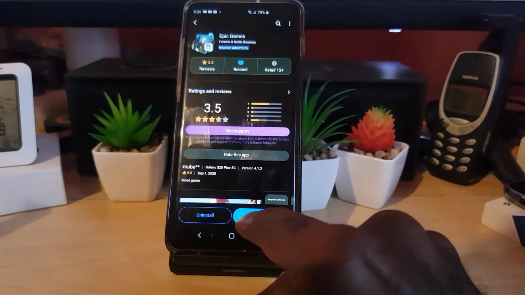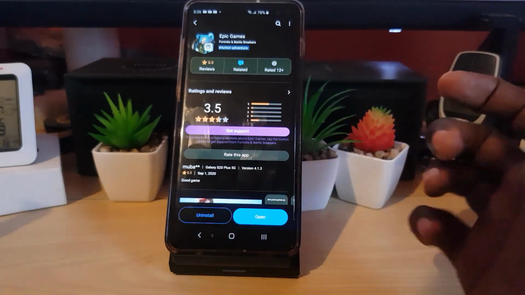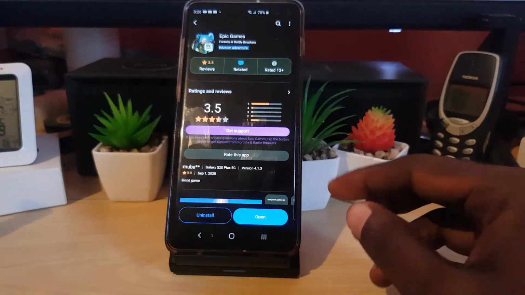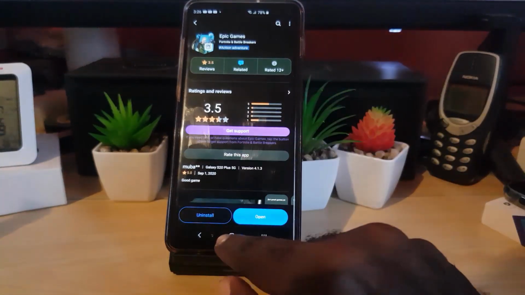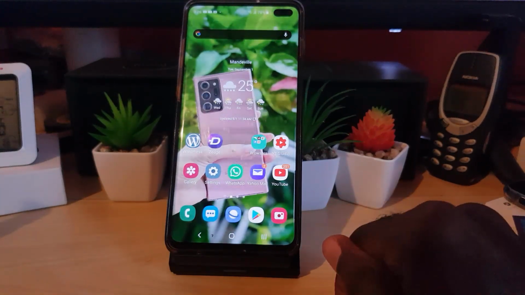And of course you can go ahead and install. For you, as I said, it should say install. You're gonna go ahead and install and it should be trouble free. It's a very large file, so bear with it as it installs. Now, of course, that's for those who are on the Samsung devices.